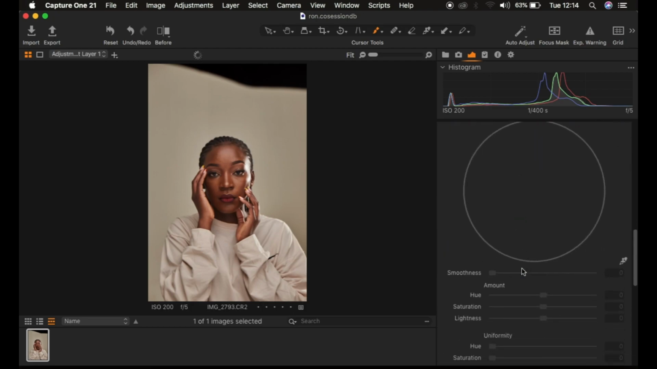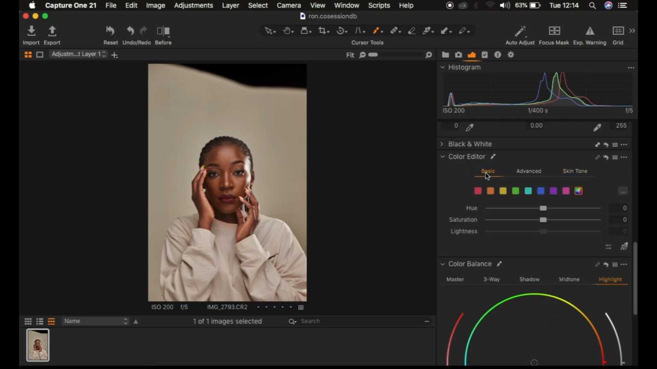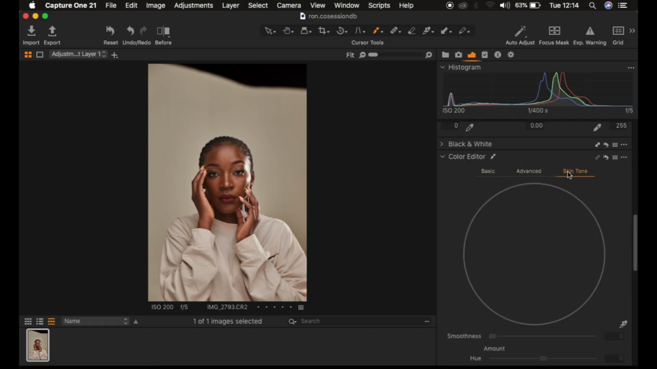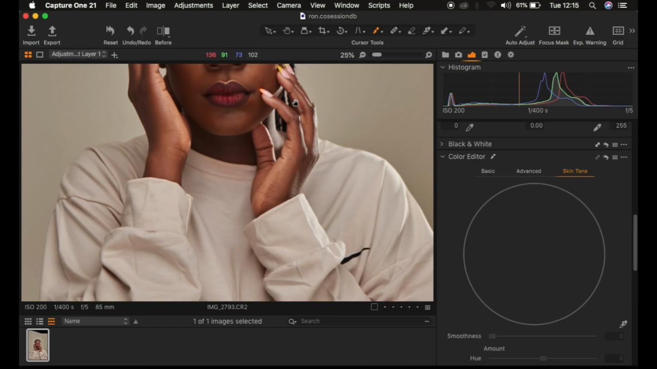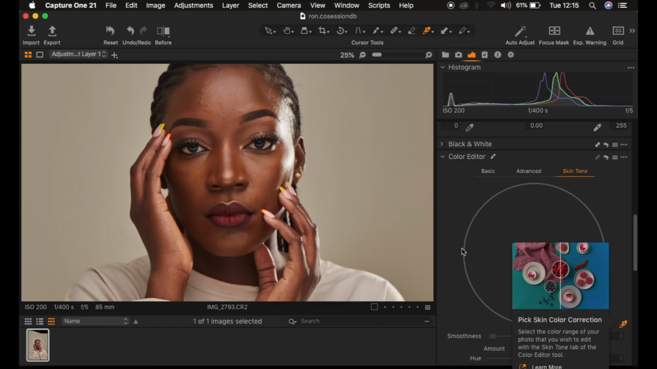Then I'll scroll all the way down to where it says color editor, and under color editor we'll have basic, advanced, and skin tone. So I just want to create an even skin tone for this model, and if I zoom in by pressing Ctrl plus, you can see that we have very many skin tone colors that are falling apart. So I just want to create a uniform skin color for this model. So I'll just get the color picker tool. I've selected skin tone and I've clicked on the color picker tool.